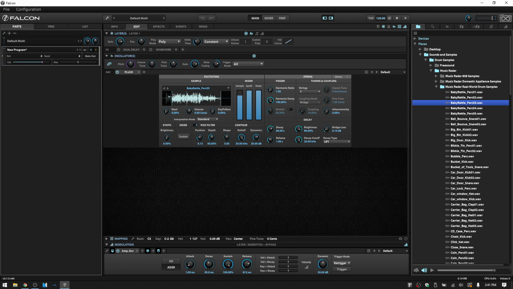I'll pull these out a little bit. Let's take the start marker back to the beginning. And we also have a start position. So if I were to increase this by 50% basically and move our end marker all the way back out, we should start around the center of our sample. So you have that available to you as well.